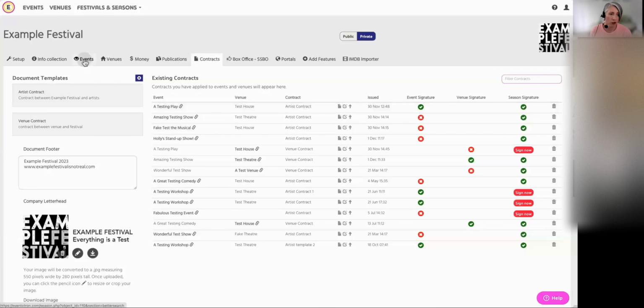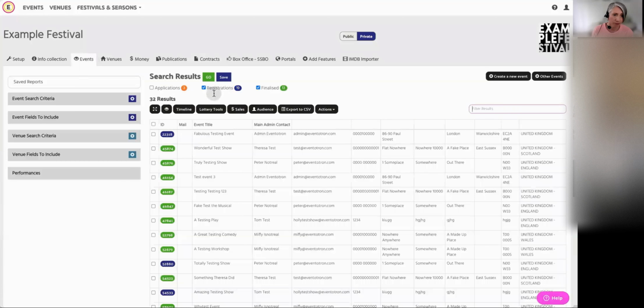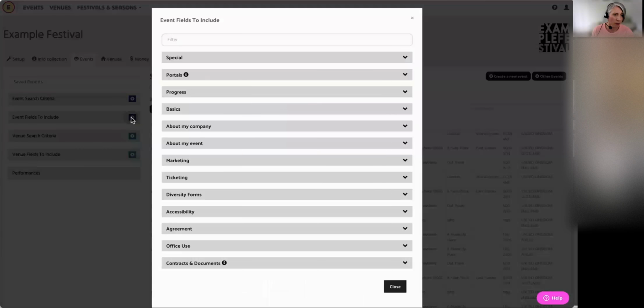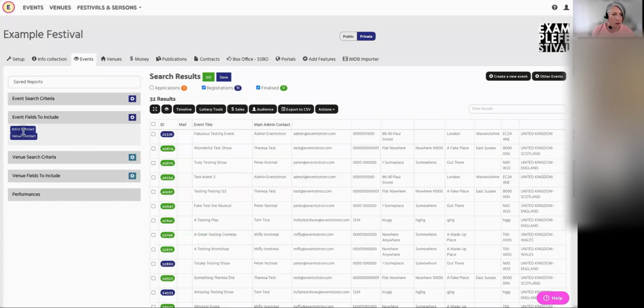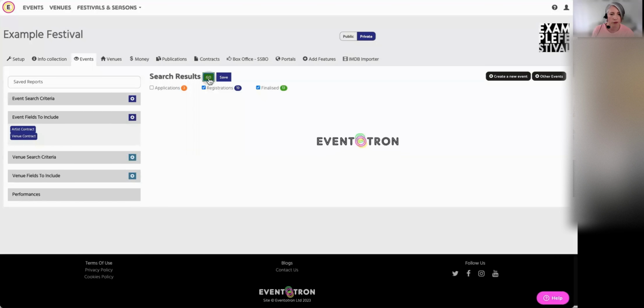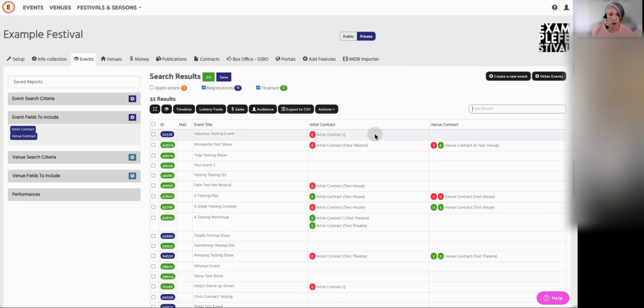But to do proper reporting, I'm going to go to my events tab. So I'm in my events tab and I click on event fields to include, and I've got this option right at the bottom here, contracts and documents. So I'm going to tick both my contracts because I want to see what's happening with both of them, and I hit go. And now you can see I've got a report which shows me where I'm still waiting for signatures. So that says awaiting event manager signature. As does that, and you can see this one hasn't actually been assigned to a venue yet, so it's got empty brackets there.